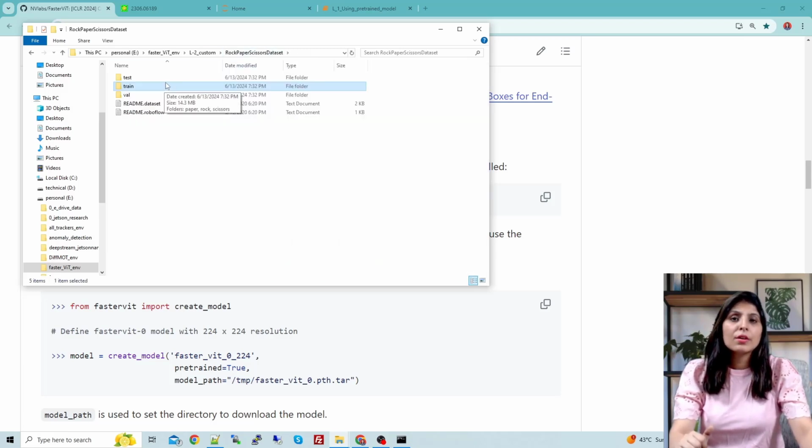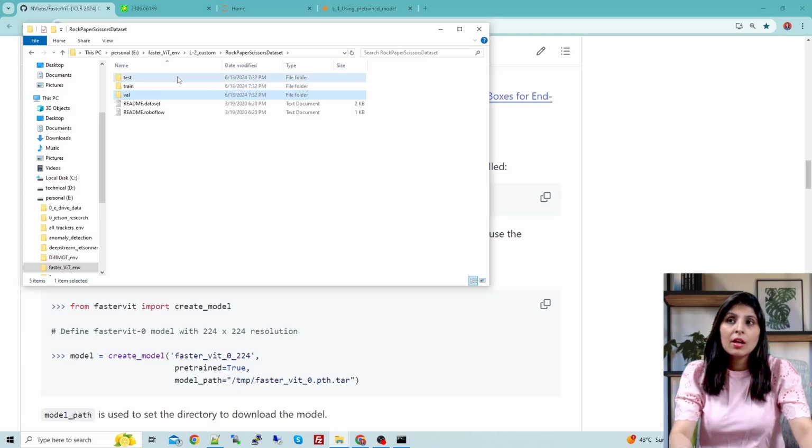This train folder will be used to train our model, and then we will validate our model on the validation dataset, and on the test dataset we'll perform testing. So this is my dataset. Now let's check the code.